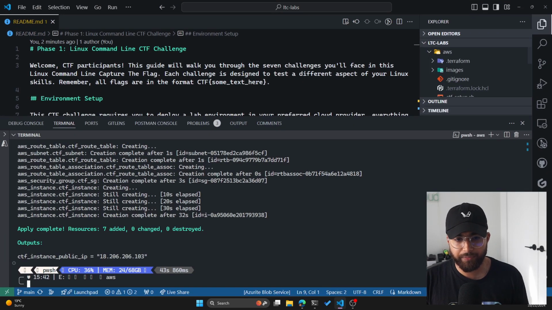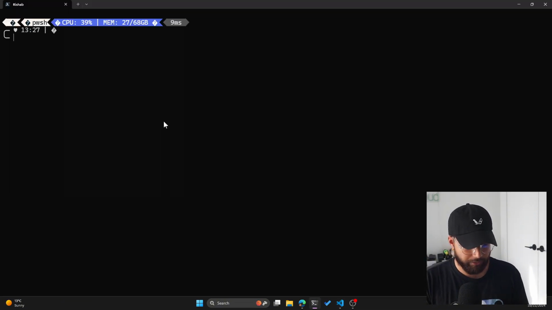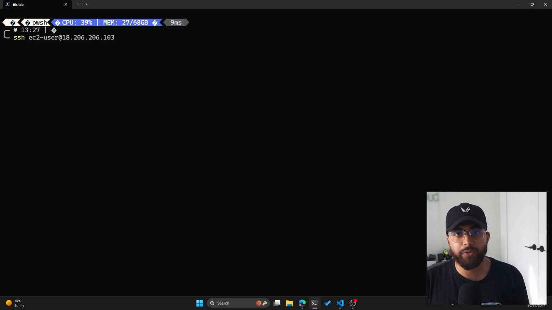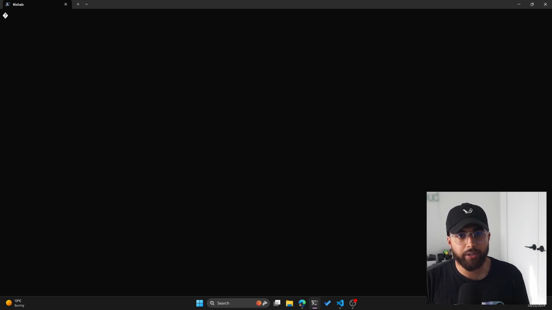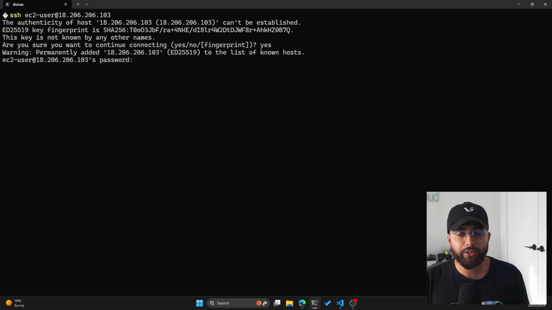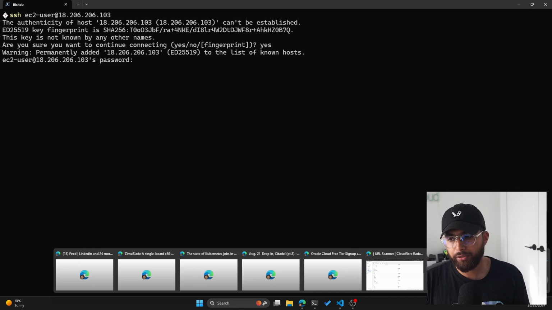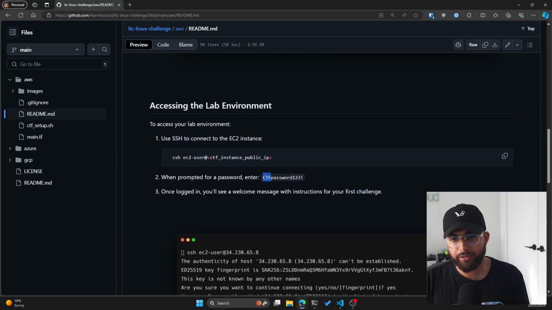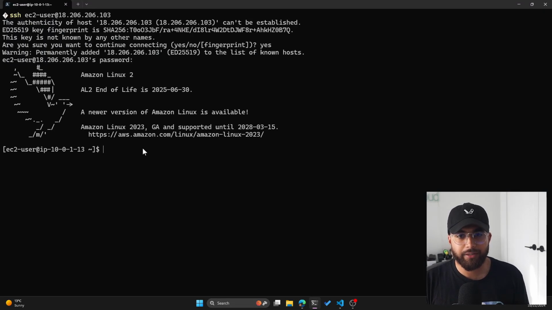So let's go back and see if our terraform apply was completed. And it looks like it did. This is the IP address that we got back. So let's open a terminal window here. There we go. Type in the SSH command: ec2-user@ whatever the IP we got back from the terraform apply command. Now hit enter, and then it'll ask you if you want to continue. Enter yes. It'll also add your instance to the list of known hosts. Now the password, we can go back to the README to grab that. So it's this right here. Enter it, and then as you can see, you have your Amazon Linux 2.